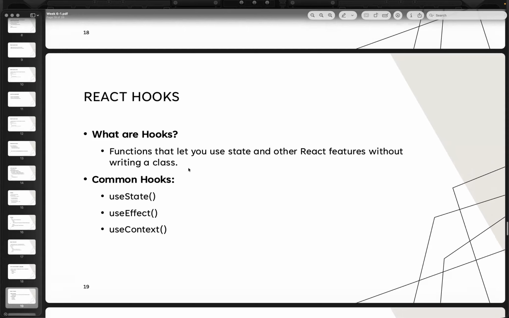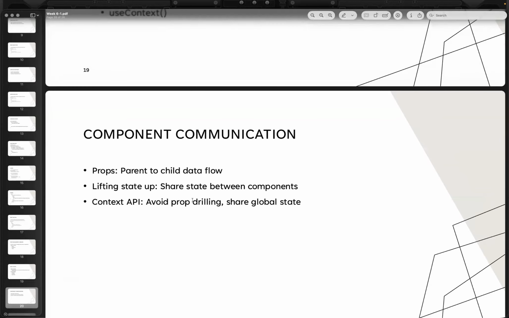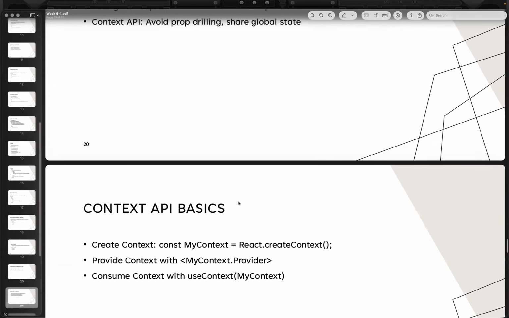For this one, we also have useEffect. If you remember, we have useEffect. Also, we have useContext. One of the examples is that we're going to change a theme. All of these are just reminding you what lifting state up is. We try to share the state between the components. And with the context API, we can avoid prop drilling or share global state. That's the purpose.